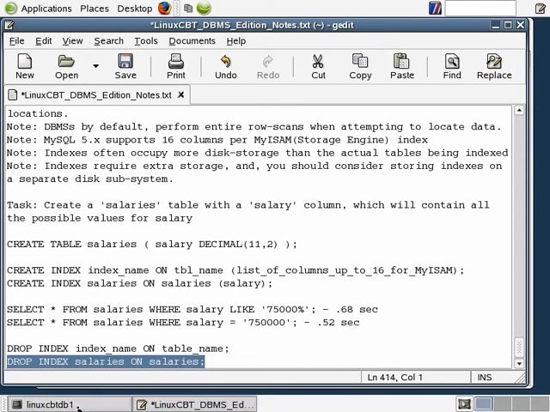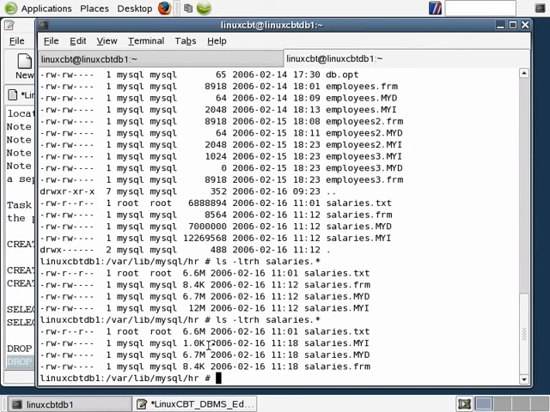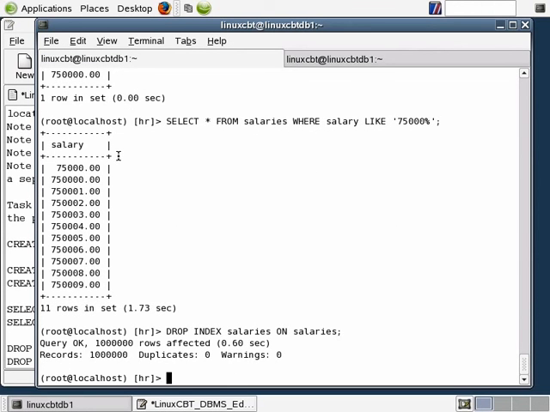Let's confirm before following up with our query that the file system has been updated to reflect the new storage requirements for the salaries files. Notice that the index file has reverted to its default of 1K, which means the file is there, but there are no indexes defined or in use. So we've considerably reduced the storage requirements from a file system perspective, returning it from 12 megs to 1K. But now you'll see that optimized queries take considerably longer. So it's a trade-off between disk storage and performance.